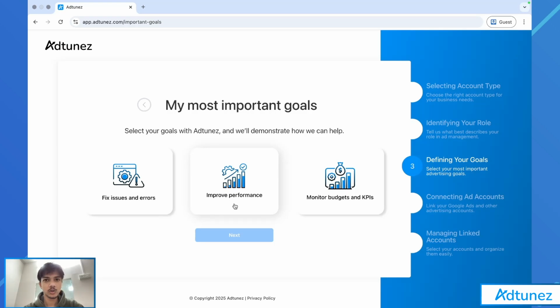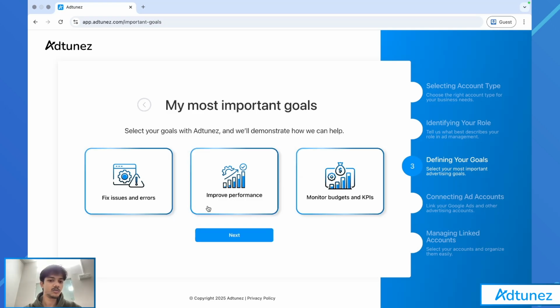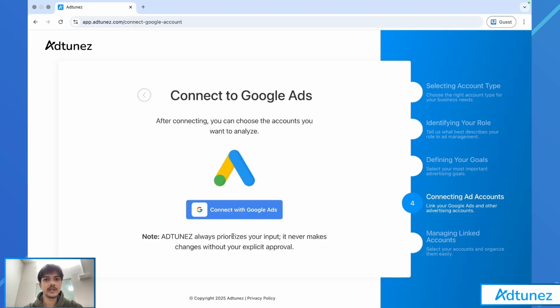So after selecting your role, you must choose what your main aim is with Adtunes. So do you want to fix issues and errors in your campaign? Do you want to improve the performance of your ad campaign, or do you just want to monitor budgets and KPIs of your ad campaign? You can select either one or multiple depending upon your requirement, and click on next.